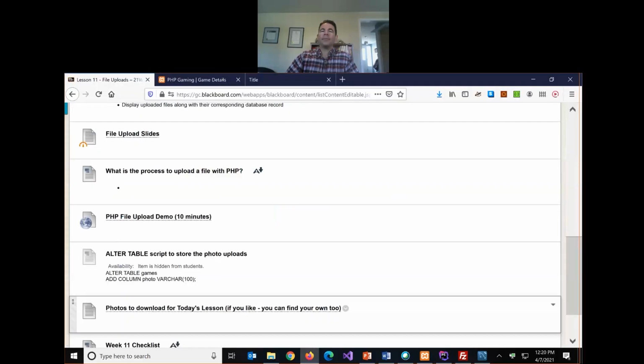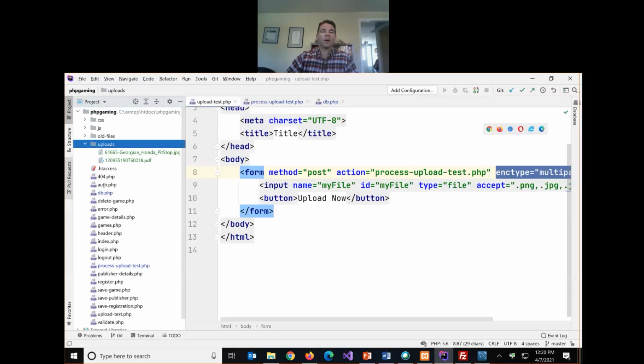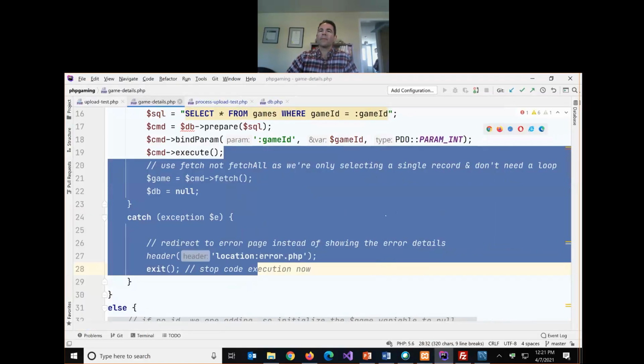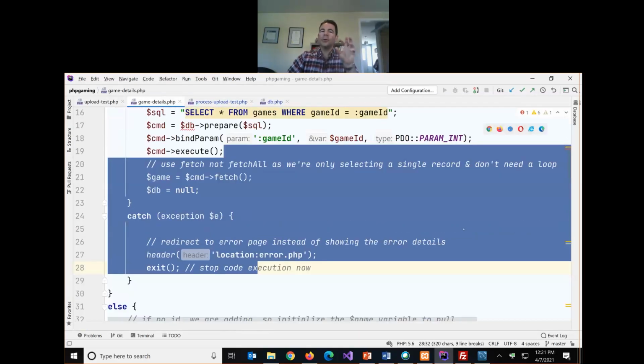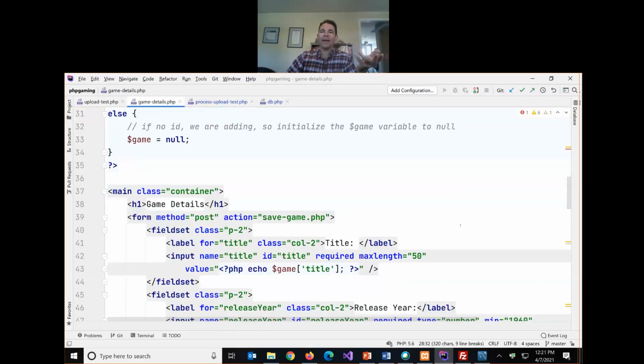So our first step is going to be to modify our game details page. We'll need to add the encoding type to the form, and we want to include an input so the user could upload a photo. So let's open up game details in our code editor. First we'll integrate this when we're adding a new game, and then we'll have to add it when we're editing a game.